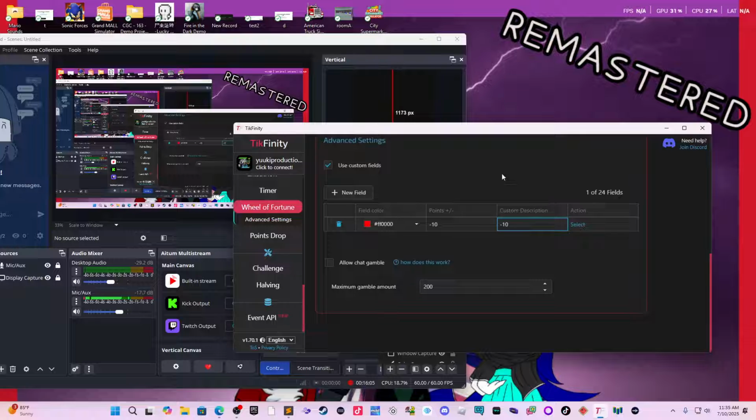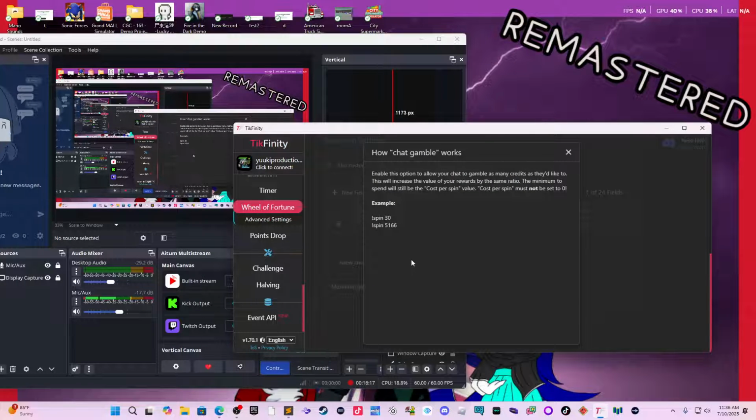And you can also allow a chat gamble, which is basically what it sounds like. How the chat gamble works is, enable this option to allow your chat to gamble as many credits as they'd like to. This will increase the value of rewards by the same ratio. The minimum to spend will be the cost to spend value. Cost per spin must not be set to zero.